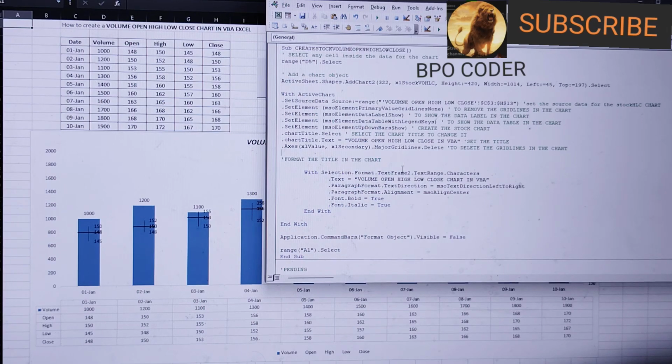And after doing that, we will format our title inside the chart. To format our chart title, we will create another with statement inside the with statement. The with statement inside the with statement is called a nested with, and we will be creating the nested with right now. So we will begin with the with statement.